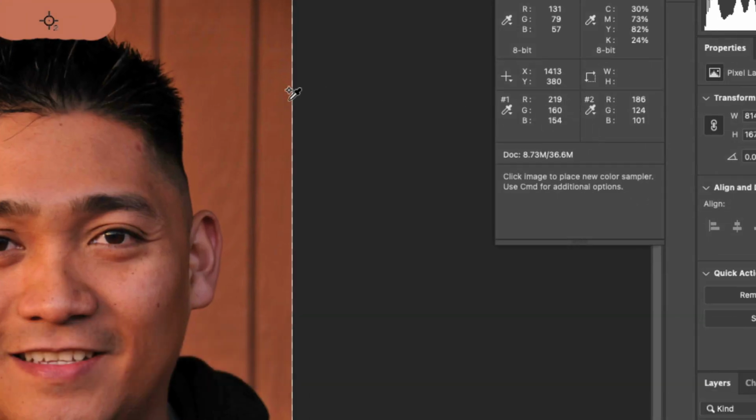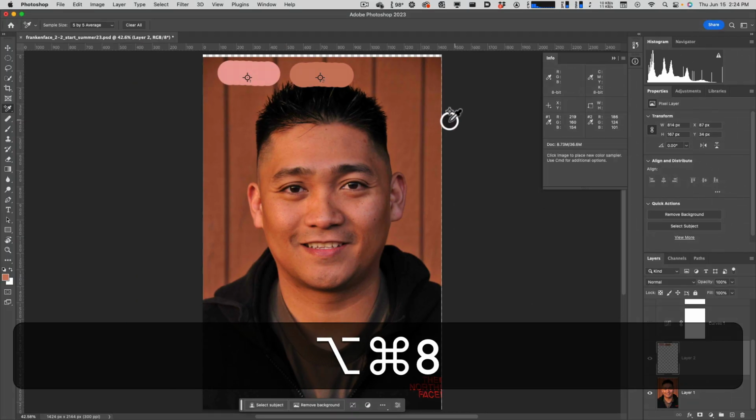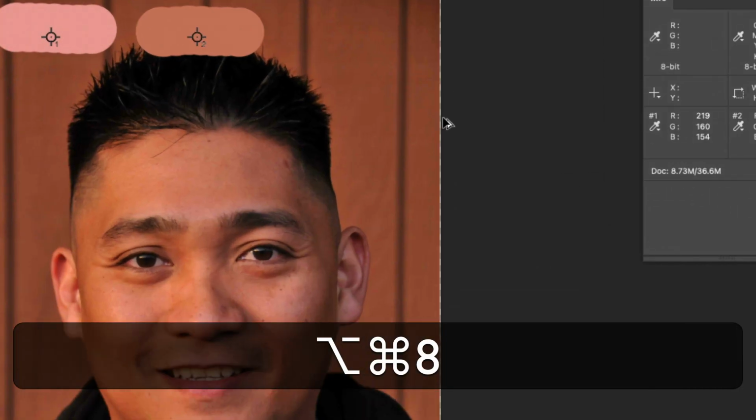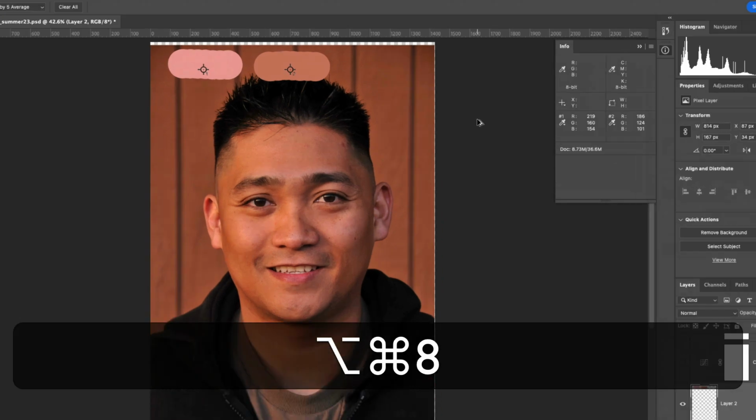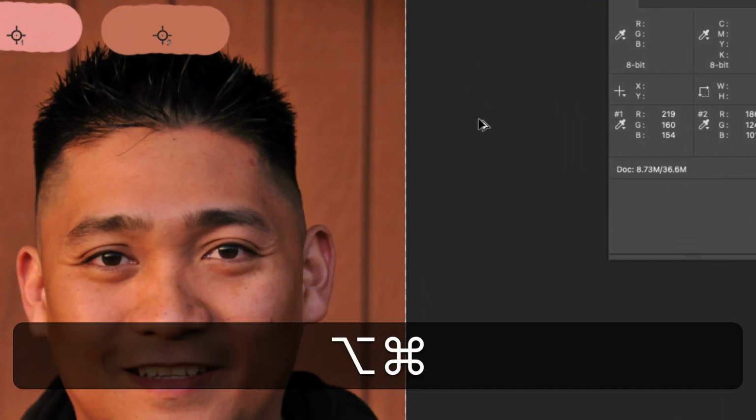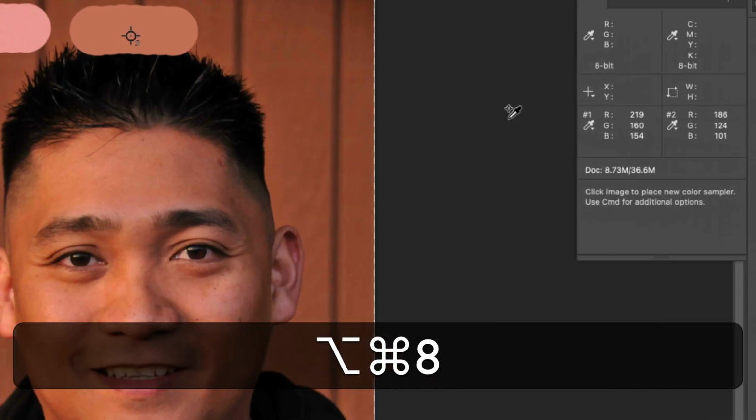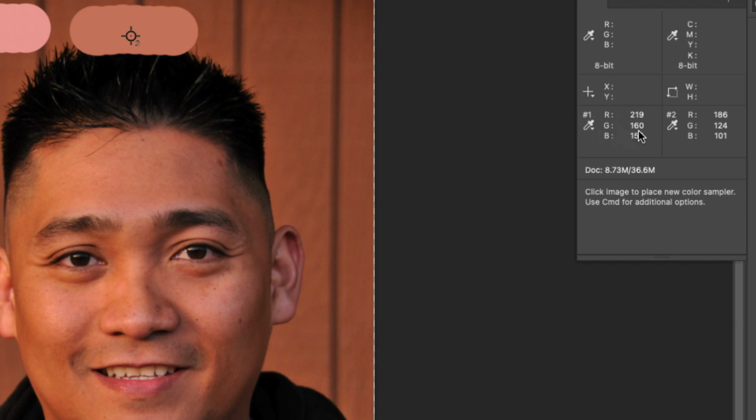Let me see if I can zoom in a little bit more so I can get both. Nope, can't do it. Sort of, almost. One more. There we go. So this is her color, which is 219 red, 160 green, and 154 blue. This is his color, 186 red, 124 green, and 101 blue.